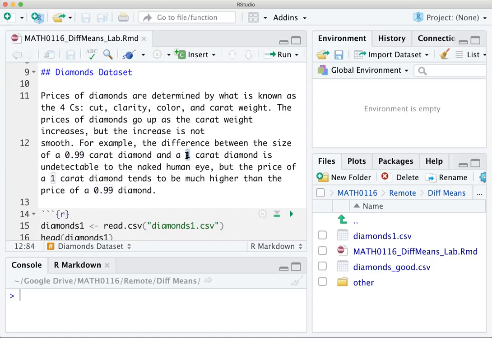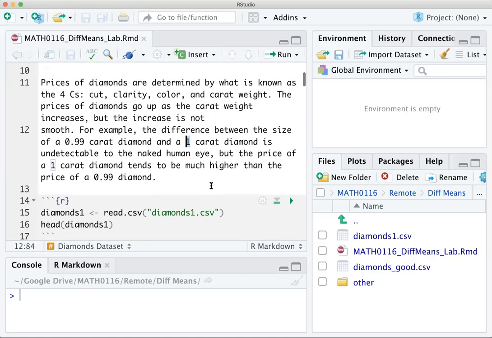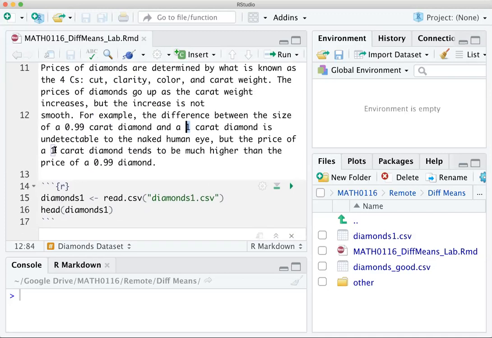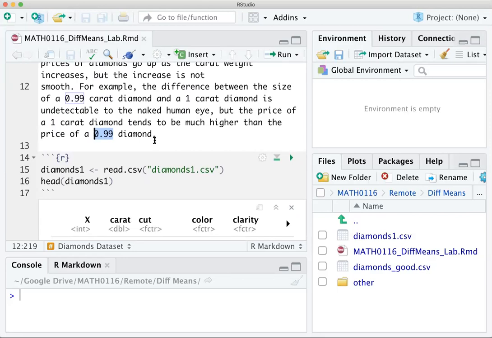They should be very similar in price, but in general, the market dictates that as soon as it reaches that 1 mark or more, diamonds tend to be much higher in price, even when you compare to something that's really nearby the 0.99. Okay, so we're going to explore that idea here.